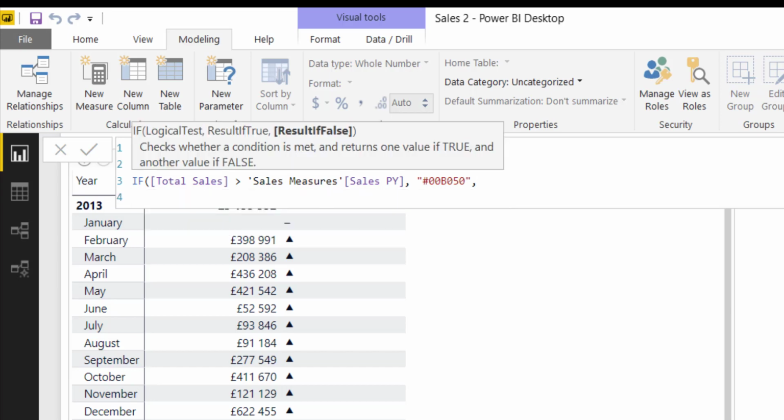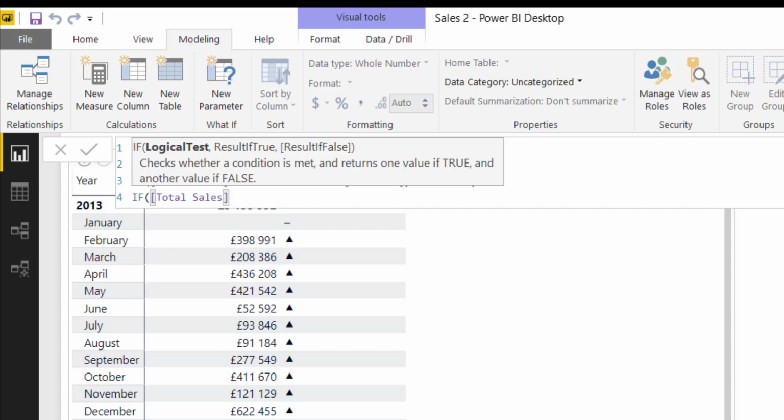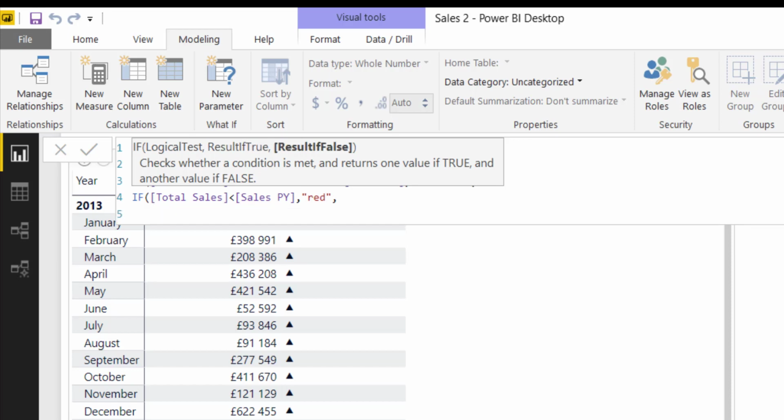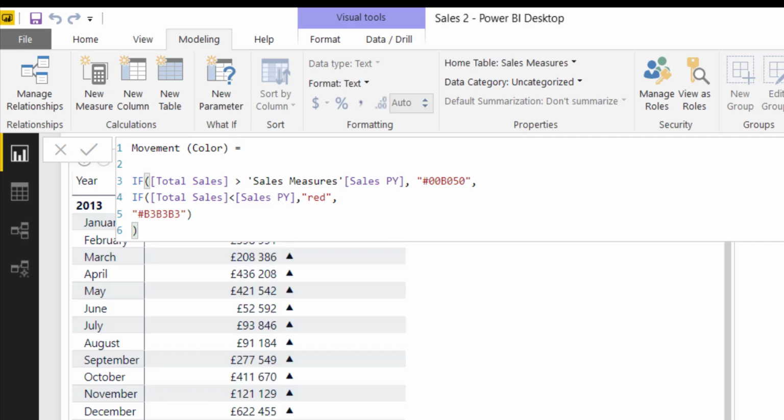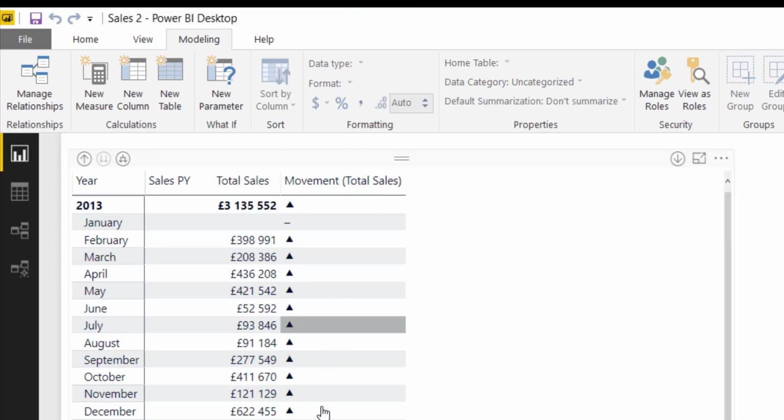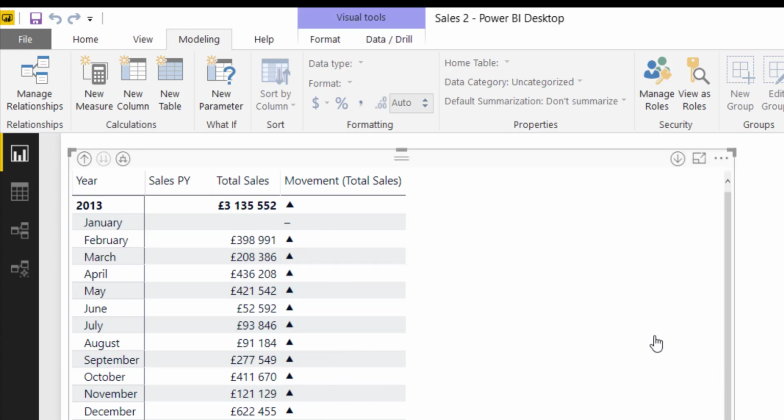And let's do another if statement. If the total sales is less than the sales the previous year, and instead of writing the code, let's say red. And then if that is false, then return B3. Great. So we've got a measure with an if statement that gives a color based on a particular scenario. In order to make the UNICHAR characters change color, we'll have to apply some conditional formatting.